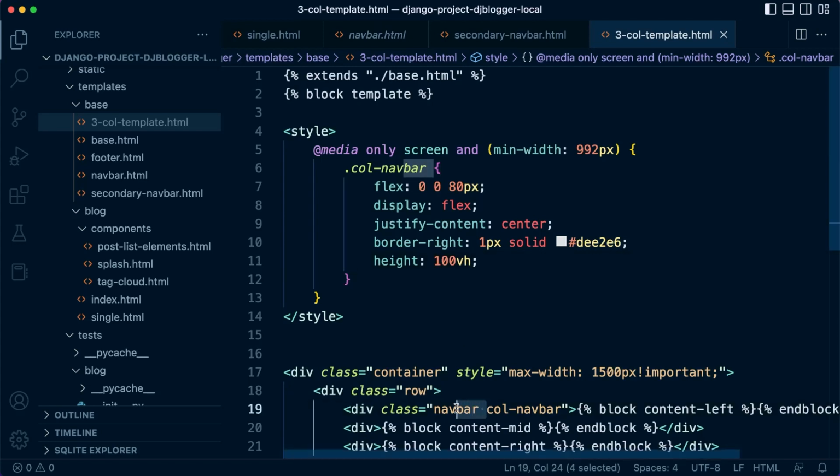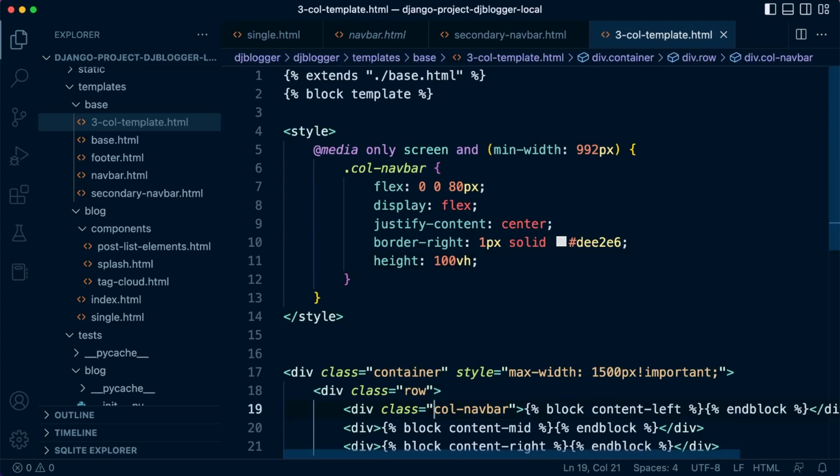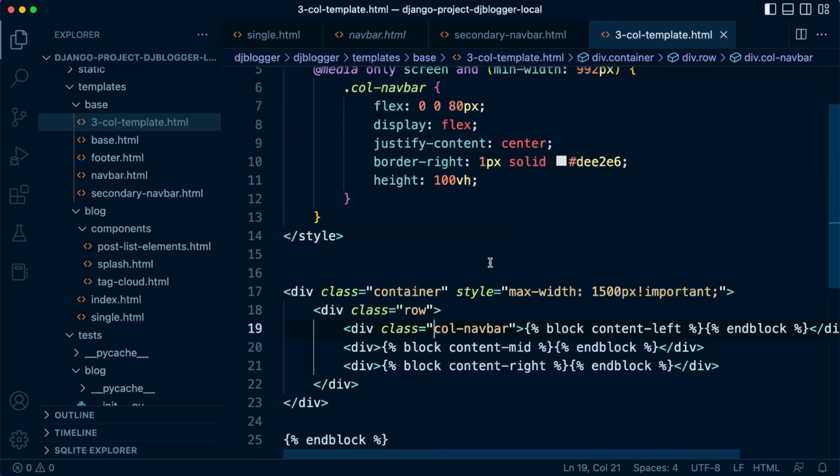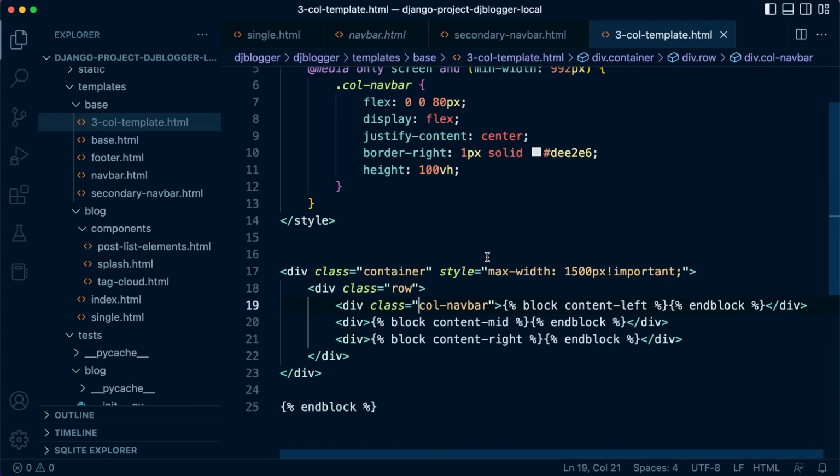We don't need navbar here, apologies. I don't know why I added that there, because the navbar is applied to the actual navbar, not to this block here. So that's starting to be in place. So let's give that a go.